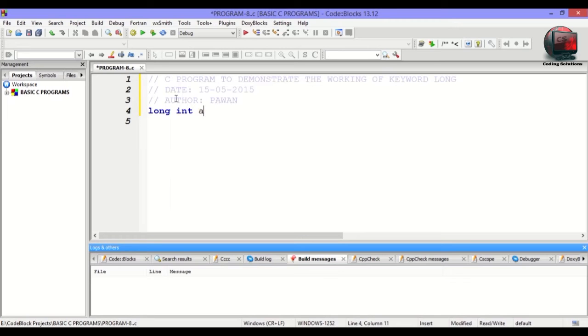Also, you can use long long int. The size of the long long int is generally 8 bytes, and this program will generally demonstrate the working of the keyword long. So, one of the most important aims of creating this program is just to let you know the basic functionality of this keyword. So let's start our coding in the similar way.